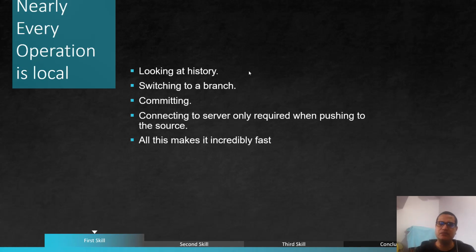Likewise, committing is also a local operation. You make changes, you commit them, that commit is created on your local machine, and your history becomes clean again, so that you can continue on other tasks. But if you want to push that change to the server, you need to connect to the server.